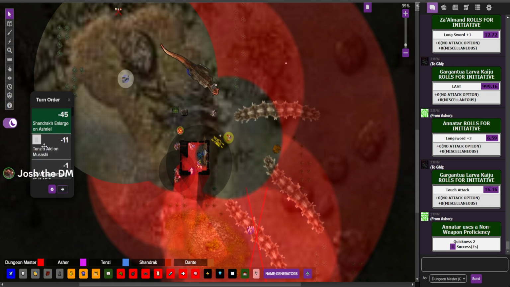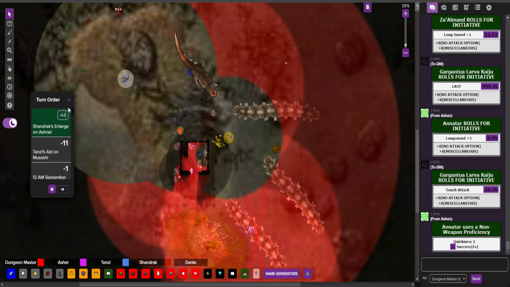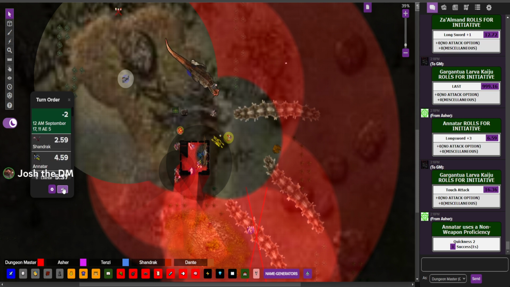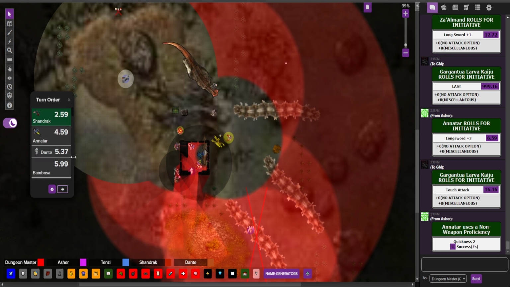Alright, here we go. So Chandrak's Enlarge has 45 rounds to go. Oh, actually 44. Tenzi the 8 on Musashi, 10 rounds. And time now is 12:02 a.m. First up is Chandrak.